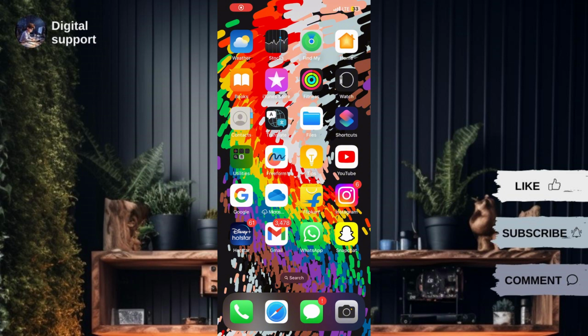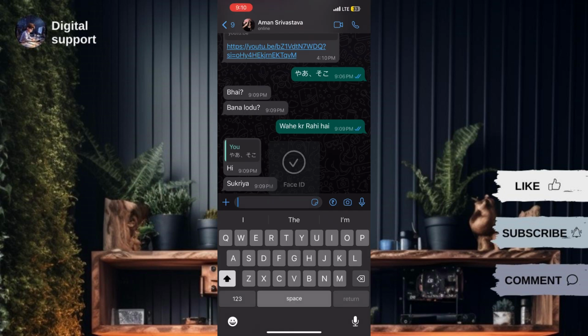Now, let's get into the tutorial. Steps to translate and send messages on WhatsApp. First, open your WhatsApp application. Then, navigate to the chat window where you want to send the translated text. Type your message and select the message.